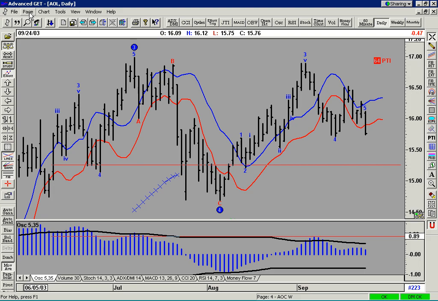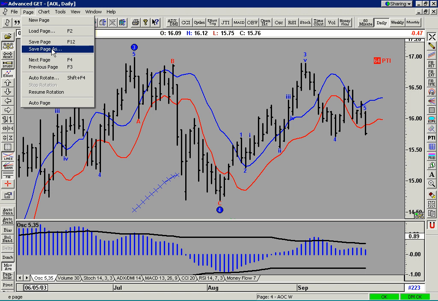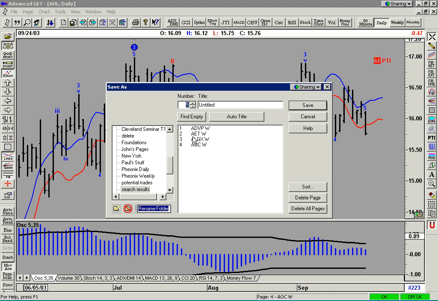In the upper left-hand corner of the Get window, you'll see a selection that says Page. I'll go ahead and select Page, and then Save Page As, and a Save As window will open up. Now, I normally like to do this demonstration with a blank window here, and I'll do that in the next session that we do for this.